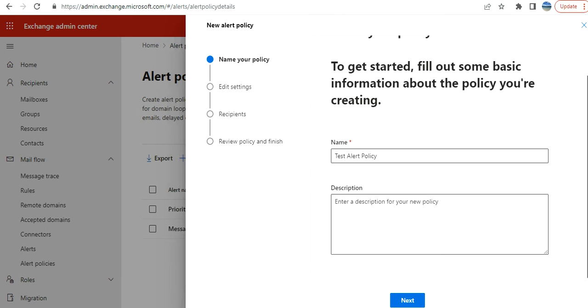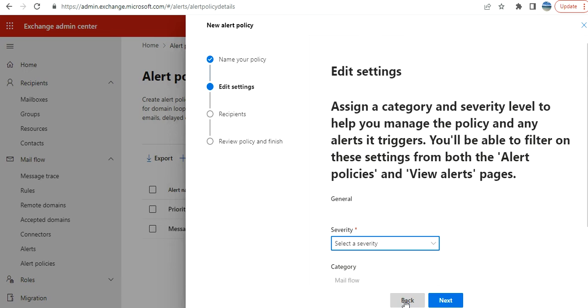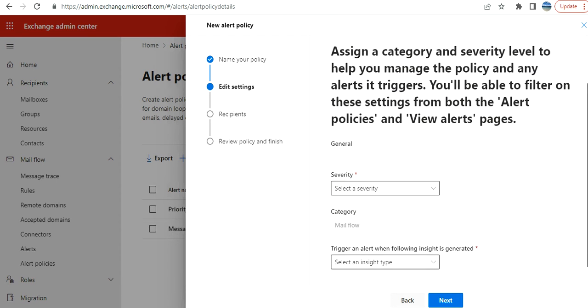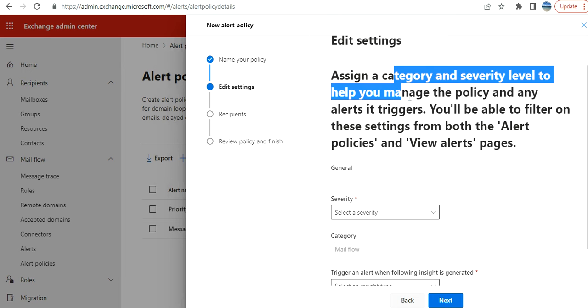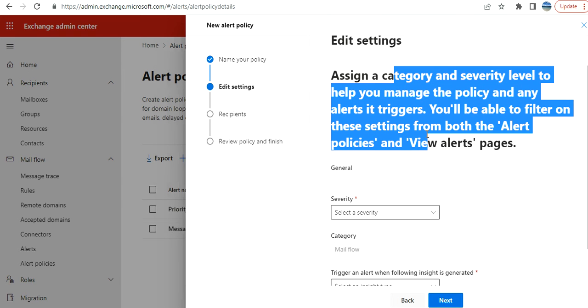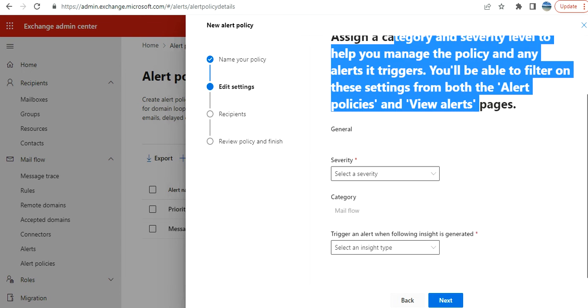You can put a description, but it's not mandatory. Next, edit settings. You have to assign a severity. See, they have described it: assign a category and severity level to help you manage the policy and any alerts it triggers. You'll be able to filter on these settings from both the alert policies and view alert pages. Perfect. Severity: none, high, medium, low. I select medium.